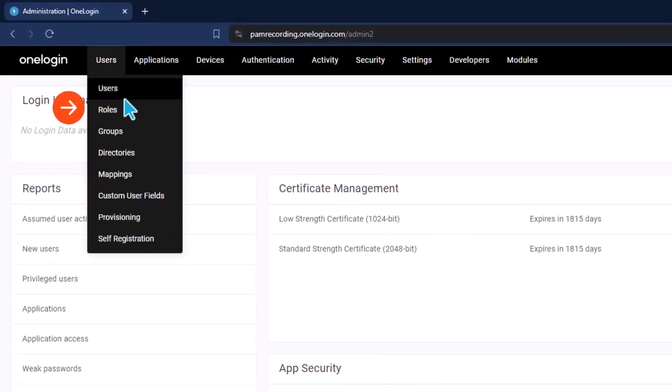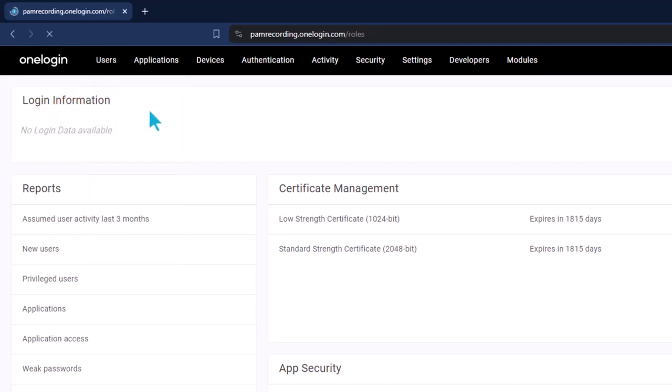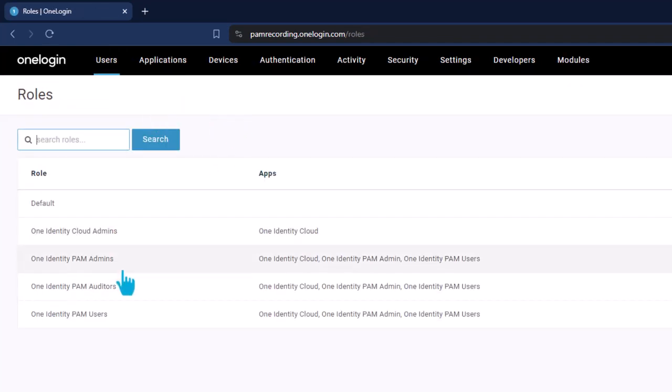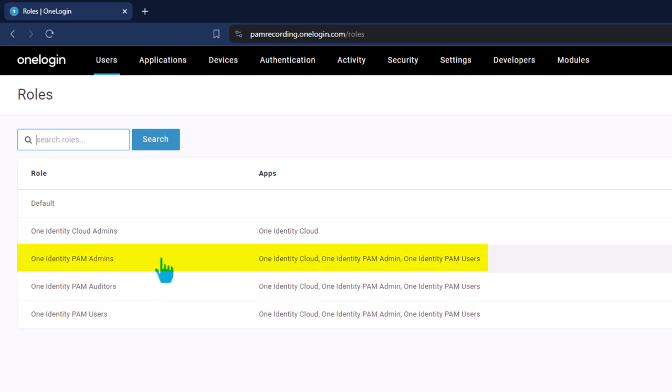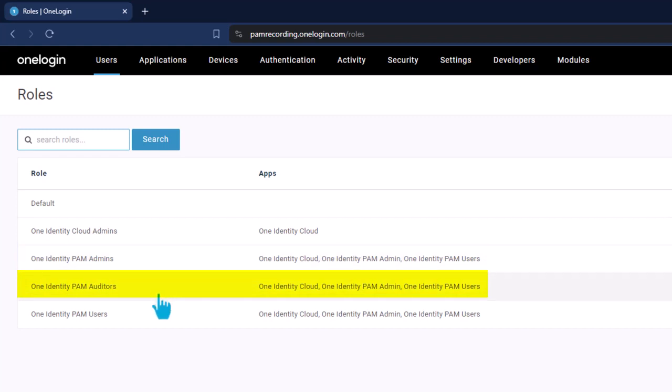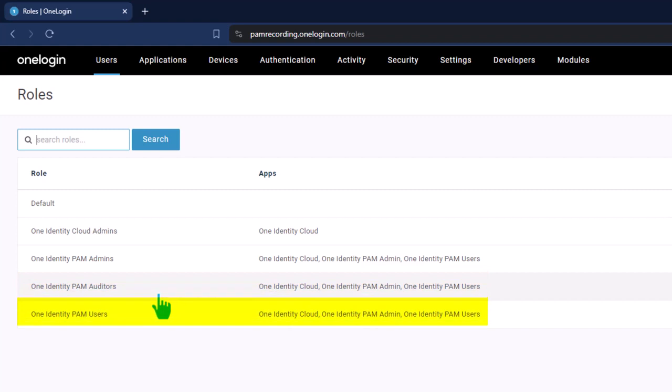First, let's take another quick look at the OneLogin roles that are used by PAM Essentials to achieve both role-based access and separation of duties. PAM Essentials leverages three OneLogin roles for this purpose: administrators, auditors, and users. Administrators configure and administer the PAM Essentials service. Auditors are read-only users who access audit logs and session recordings. And users are your privileged users who launch secure sessions into your corporate assets via PAM Essentials.